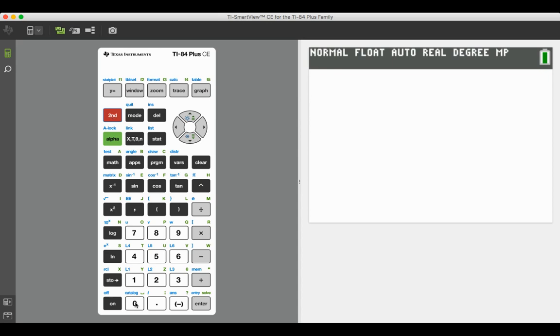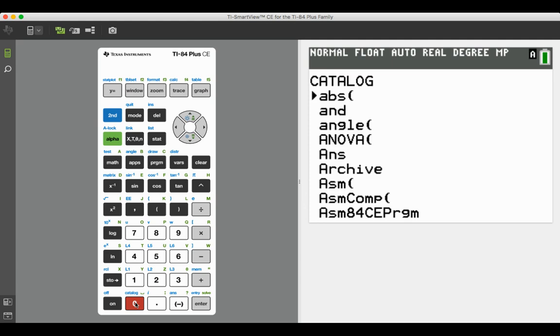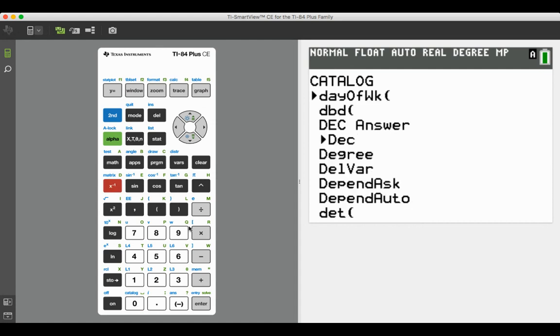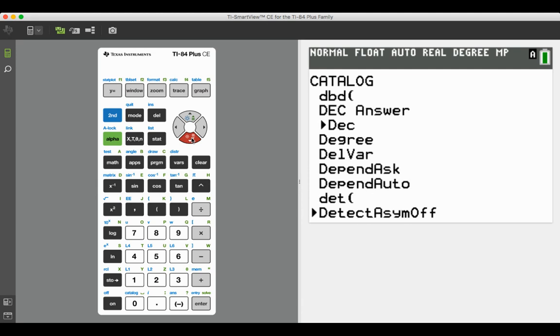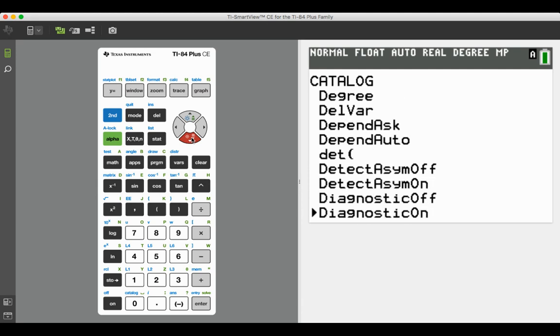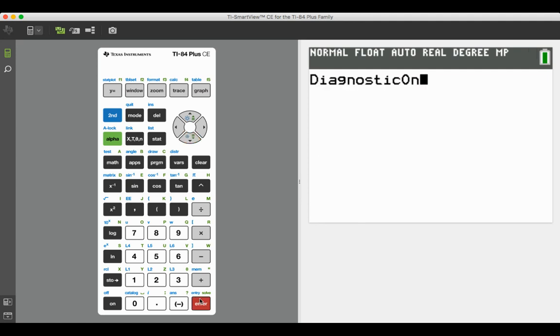If you hit 0, you'll see a catalog pop up, and you can type in the letter D on your keyboard, or you can scroll all the way down until you see Diagnostics On, and you want to make sure that's on. If it's already on, that's great, but it's always good to double check. So hit enter. Mine's on. I'm going to hit done. I'm good to go.